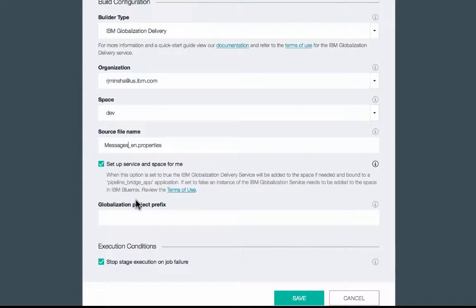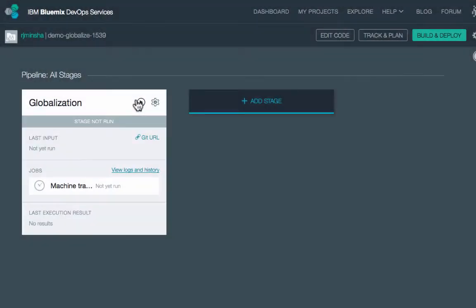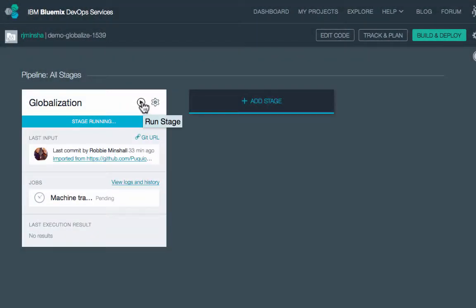I've identified the resource file I want translated. This will search the source for any instances of that file and download the machine translated or the human reviewed files into the same directory as the source. As the stage is running, I'll have a quick look over in Bluemix.